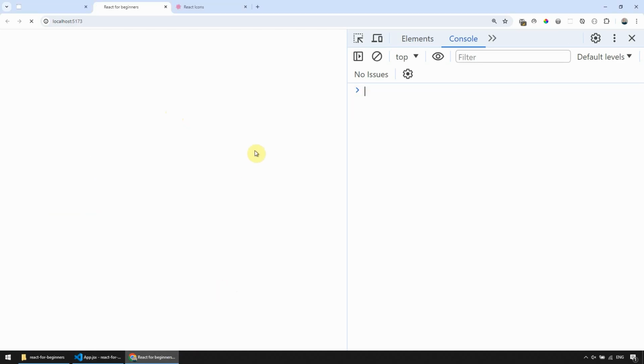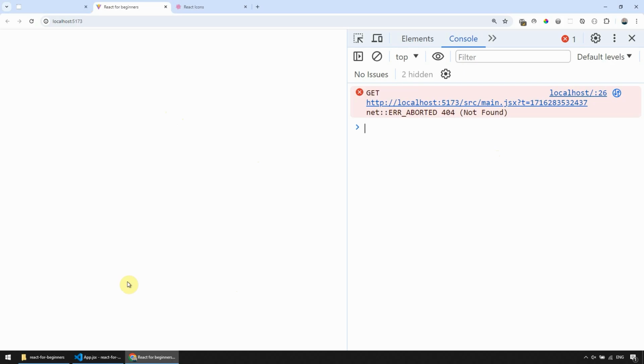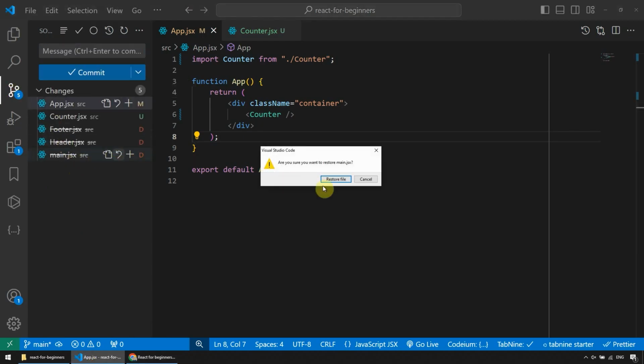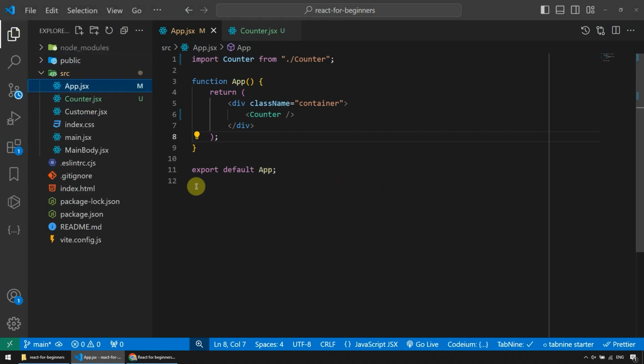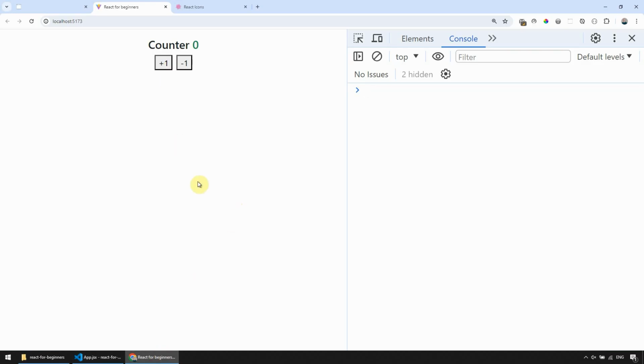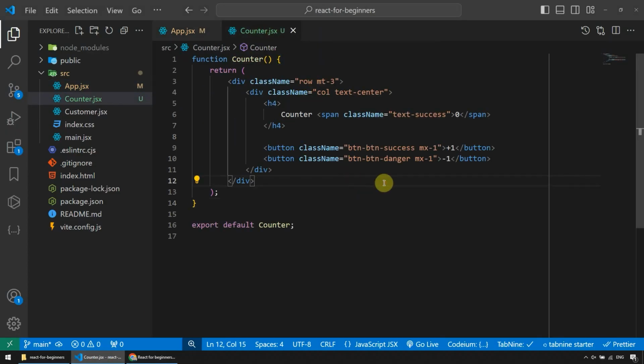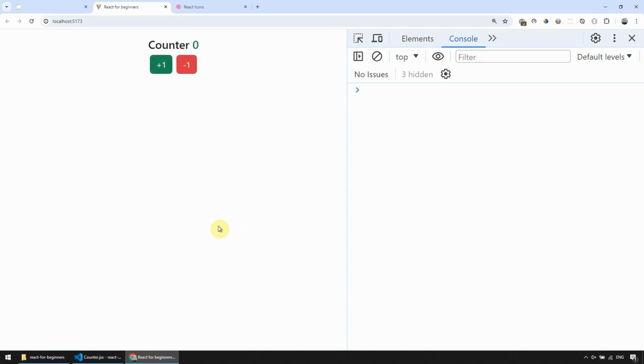Okay, so let's see what we have. And what did I just do? I deleted main by mistake. Let me restore that. We definitely don't want to do that. Main body. Okay, get rid of that one. And here it is, but it doesn't look that good actually. Why? Oh, because of this. Okay, that's better. Let's say now I want this counter to increment and decrement based on these buttons, right?